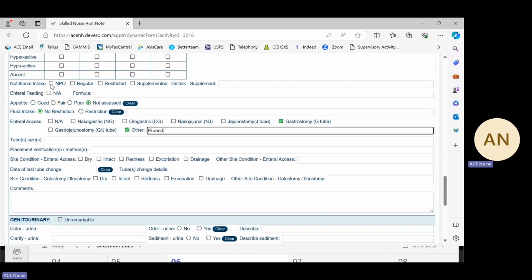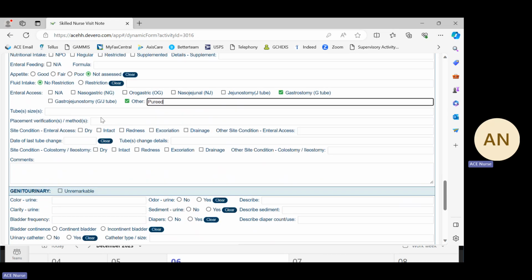So then you don't click NPO. If they're on a puree, they're not NPO. They can have a G tube and be on puree and they're not NPO. Okay. The only time you click on NPO is if they cannot have anything by mouth, and that's also with medications, and you make that very clear.